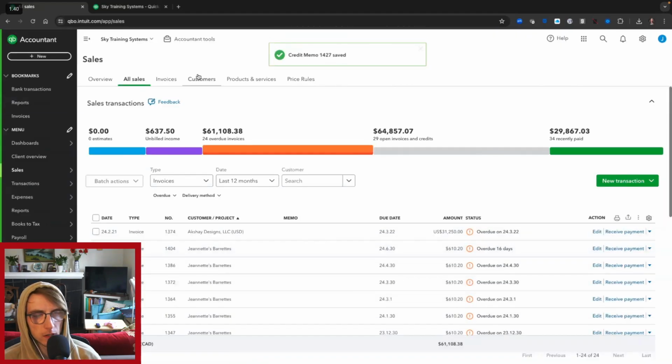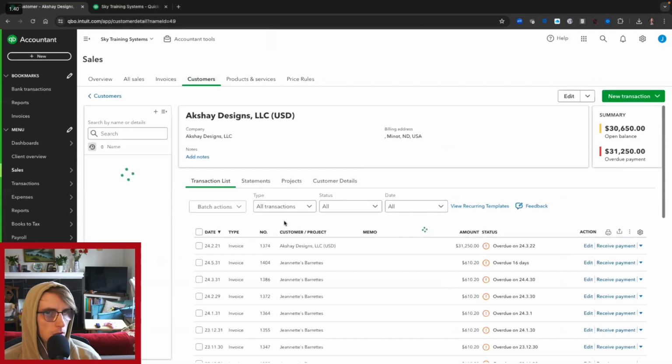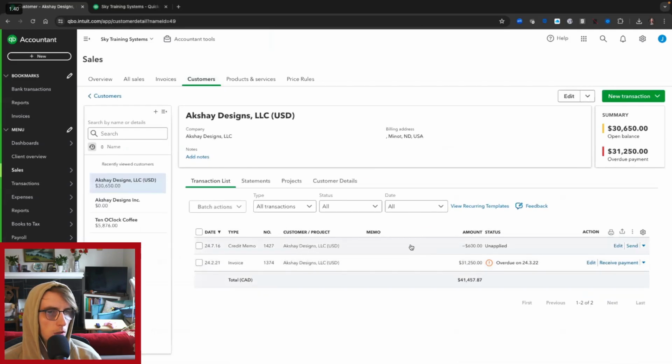And if we now go to our customer file and have a look at Akshay, we can see that the amount has changed. If we look at the profile, there's our invoice and there's our credit memo that we have not yet applied to the particular file. That was pretty easy and simple.